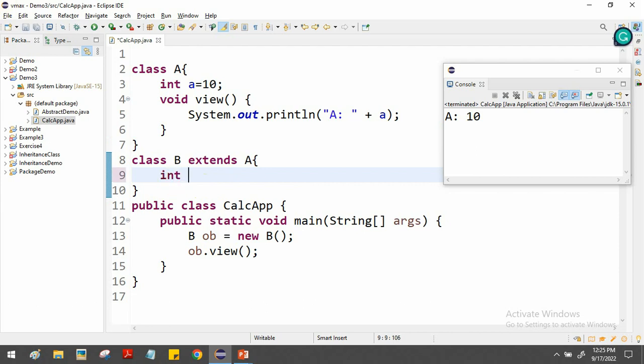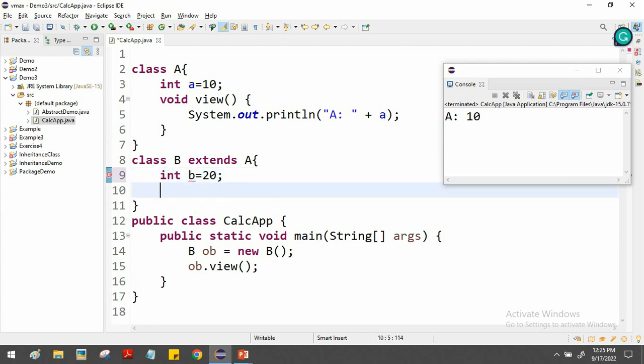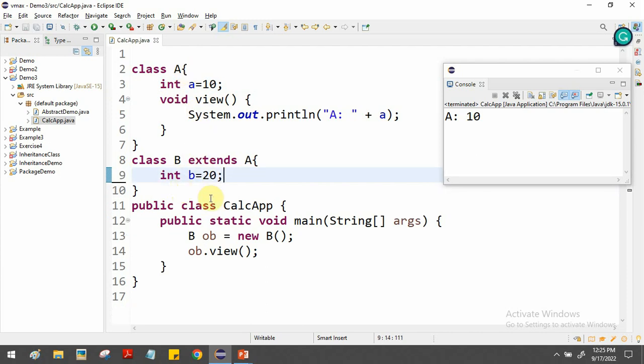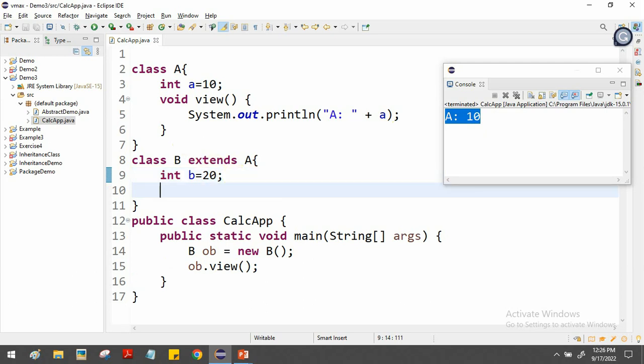What if I have one more data here, 20, and I want to display A and this data also, both data I want to display. If I run this same program again, only A is displayed, right? This B value is not displayed. So the B value is not considered. So what I have to do is write a function here which will display this B value and this A value, right? So for that we can go for overriding. So method overriding we can use.